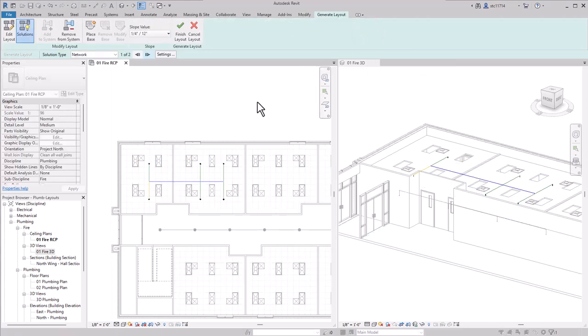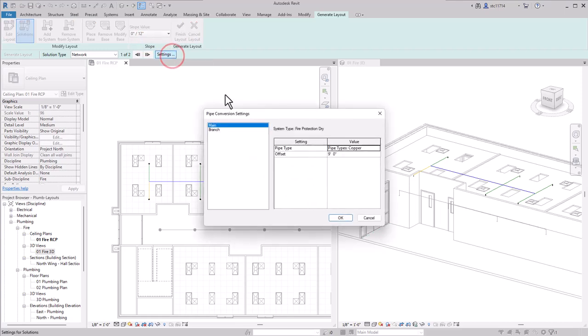Sometimes on sprinkler systems there will be a slope value to help the water drain a certain direction. In our case, we're going to set that slope to 0/12, so it will not have a slope. Then I'm going to select Settings and take a look at what types of pipes we're using. So on the mains, we want copper pipes, and we want them to be 9 foot 6. And then on the branches, I also want copper, and then I also want 9 foot 6.